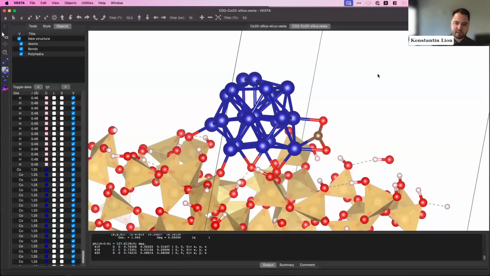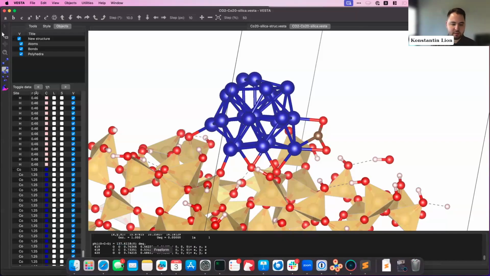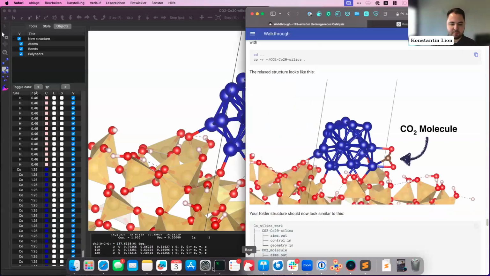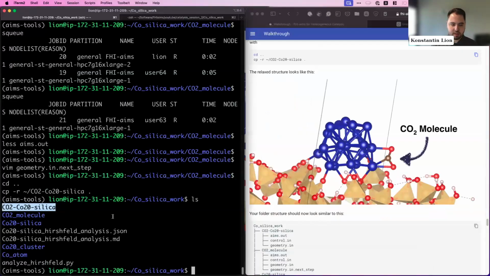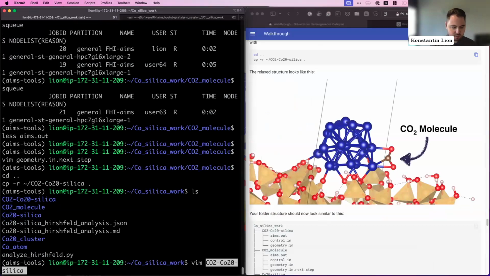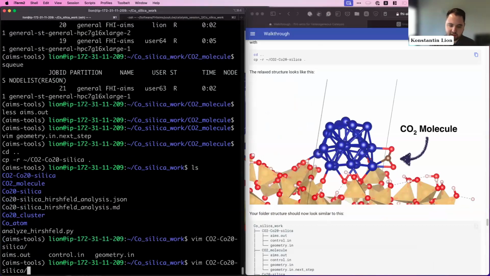Again, to get to this point takes quite a bit of computing time because you add the molecule and you still relax the system. So all this takes quite a bit, which is why we skipped the step just for this part of the tutorial. But within here, you should have still all the input and output files. So feel free to take a look also if you're interested.